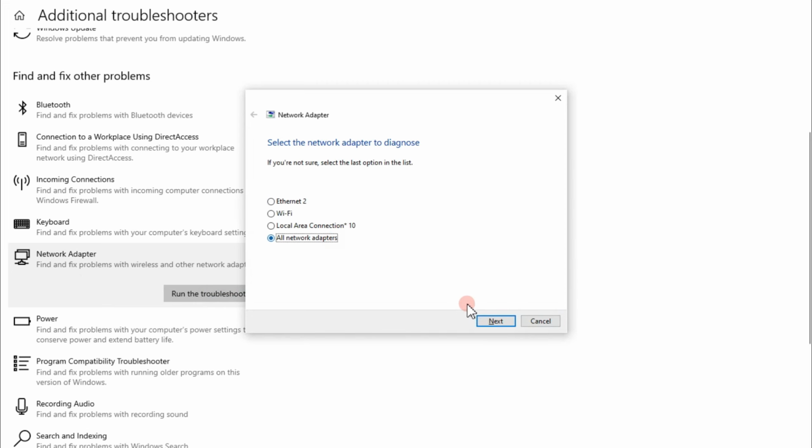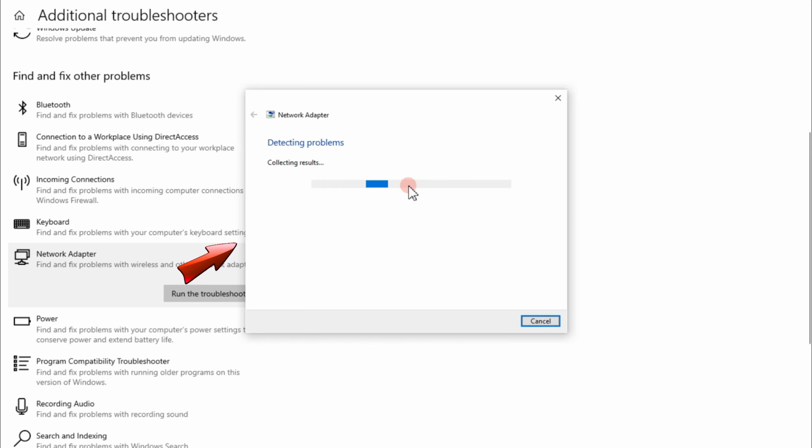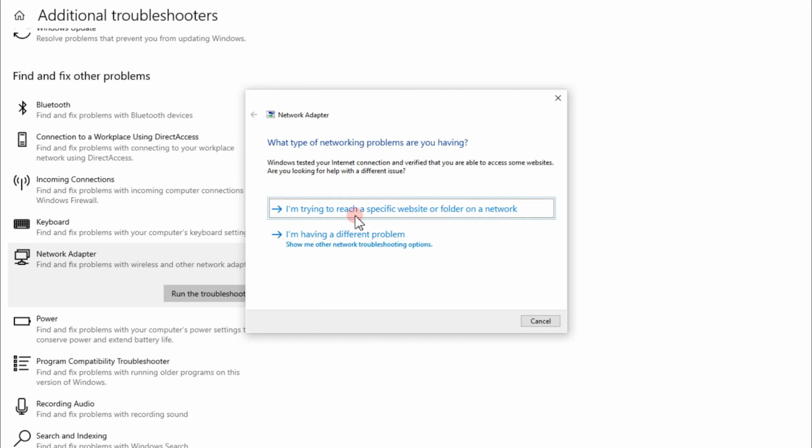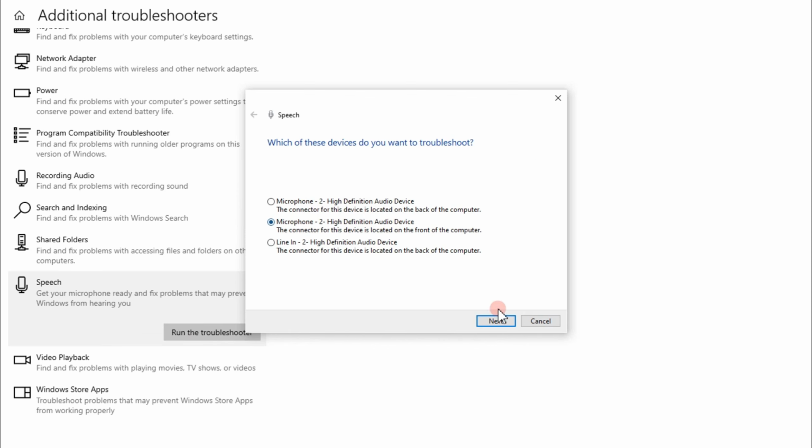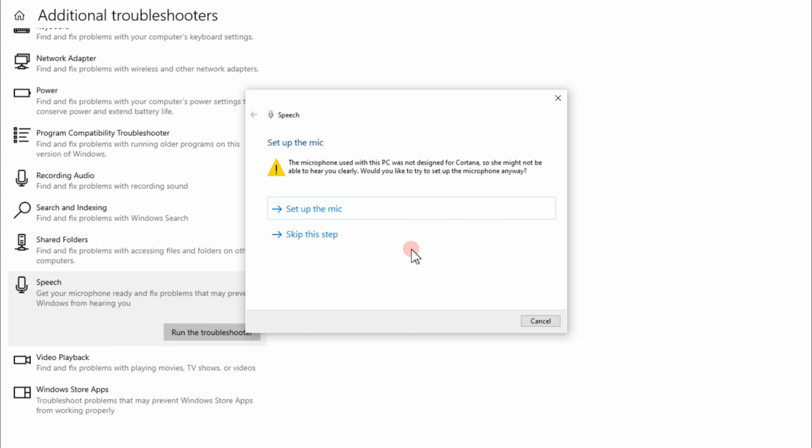Now, if the troubleshooter doesn't fix the issue, it often gives helpful information to guide manual troubleshooting. And that's how easy it is to use Windows Troubleshooter. Always restart your PC after applying a fix. So basically, that's how easy it is.